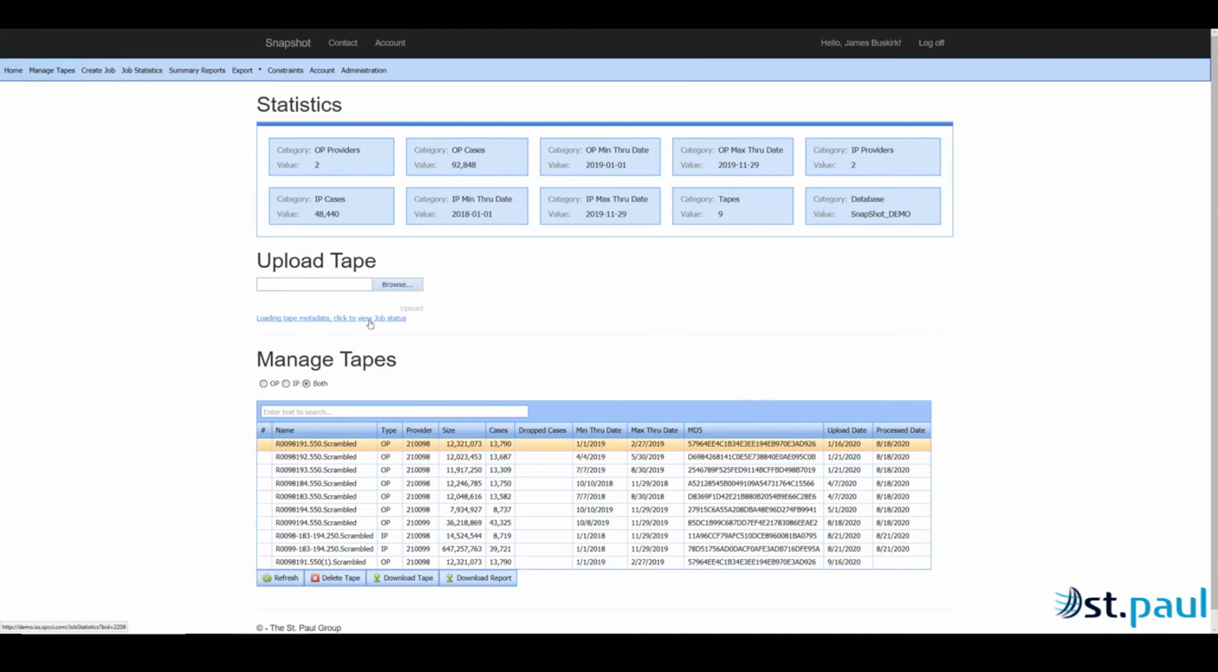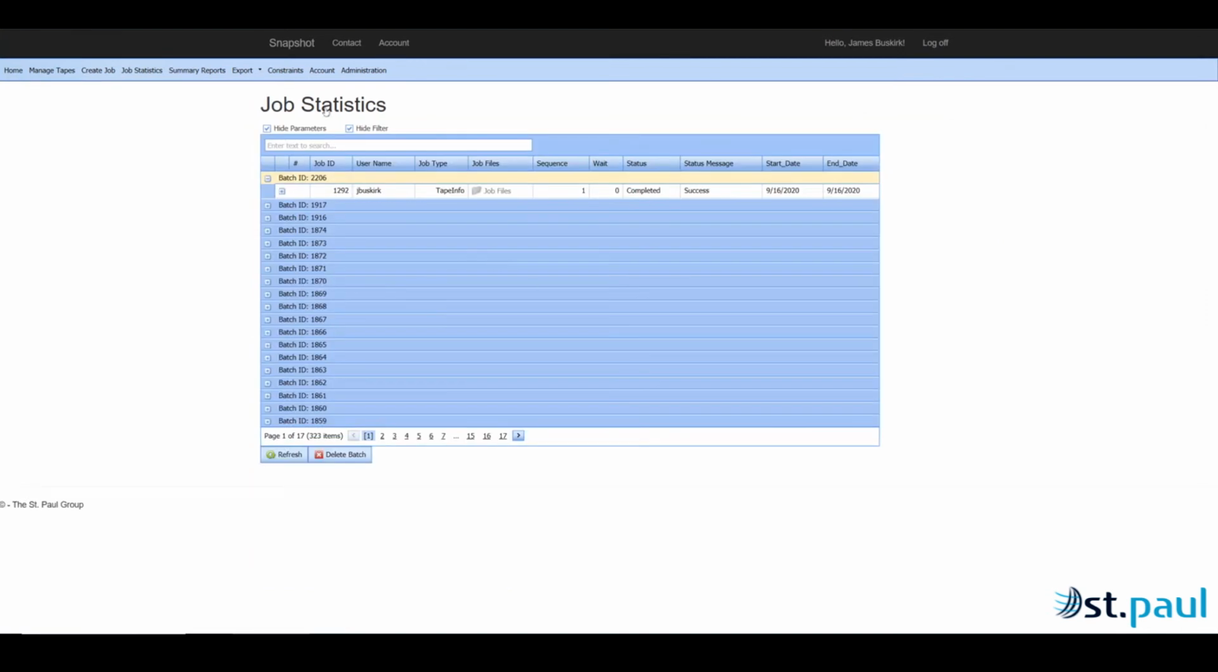To see the status of this job, click this link, and the job statistics will be here for everything that you run, the most latest job at the top. Once you see success, the job is completed.